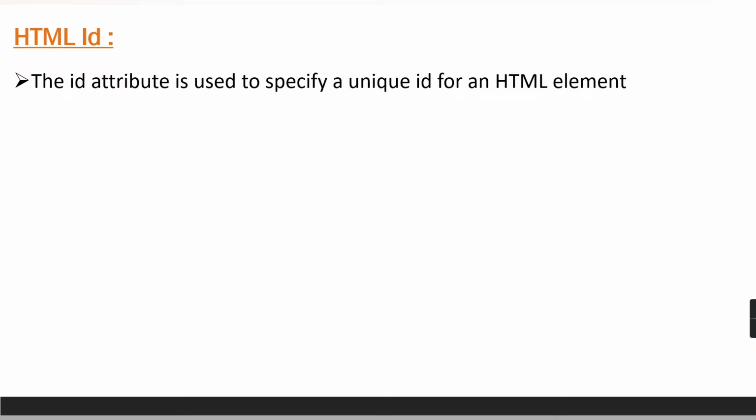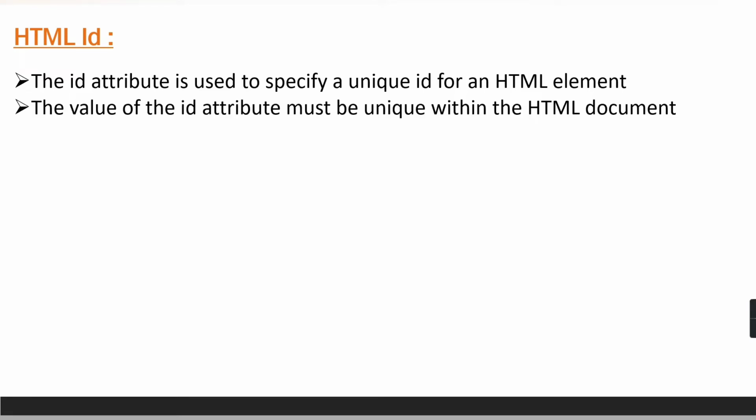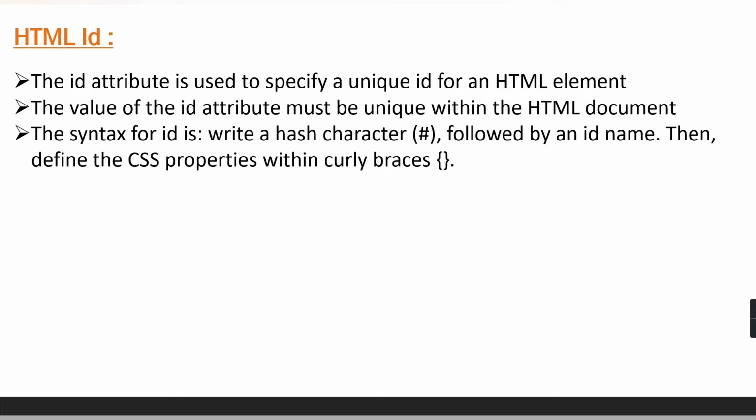In the previous video we have learnt about HTML classes. Now we will learn about HTML ID. The ID attribute is used to specify a unique ID for an HTML element. So it is exactly opposite of classes. Classes can be used with multiple HTML elements, but an ID should be used for a specific unique HTML element. The value of the ID attribute must be unique within the HTML document. So in a particular HTML file, the ID attribute should be used only with one tag.